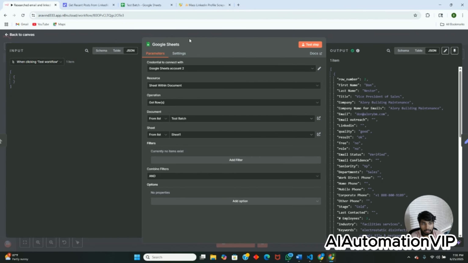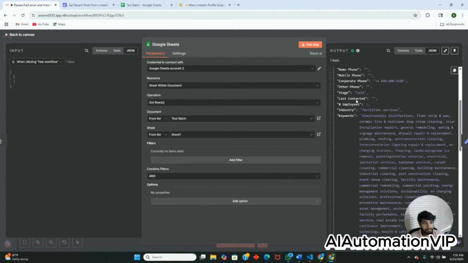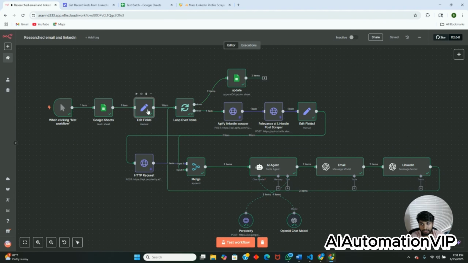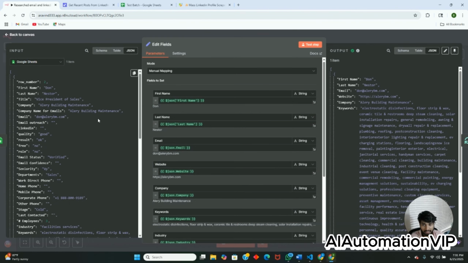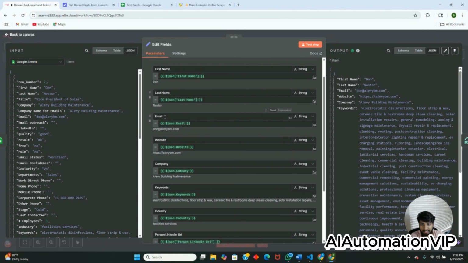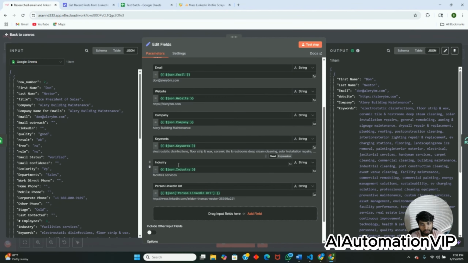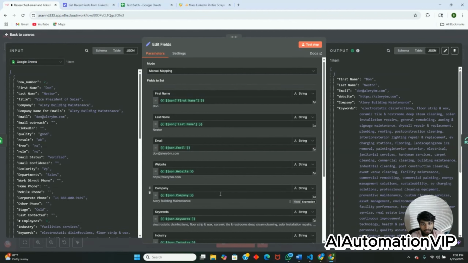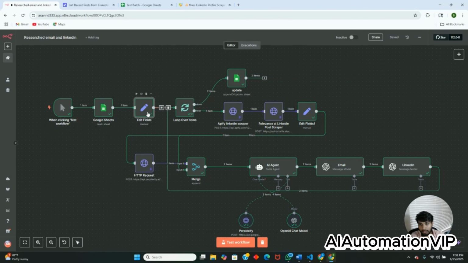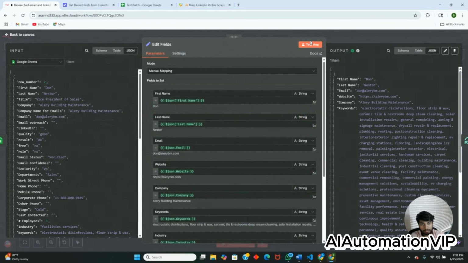And then let's start with the workflow. Whenever I test this workflow, I get the first name and the whole thing that we saw in the Google Sheets. The next one is edit fields. We have a lot of fields here that are unnecessary, so let's remove those and keep just what we really want. You can see I kept the first name, last name, email, website, company, keywords, industry, and LinkedIn URL. I just need these fields to craft a personalized, researched email and LinkedIn templates. So let's test this step.